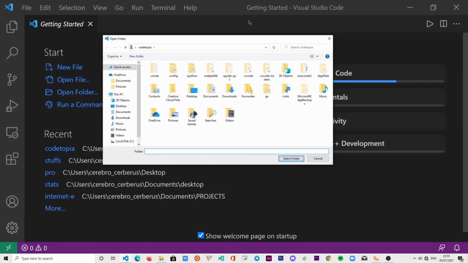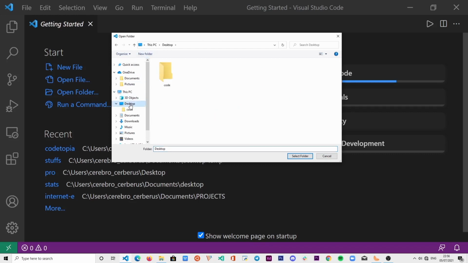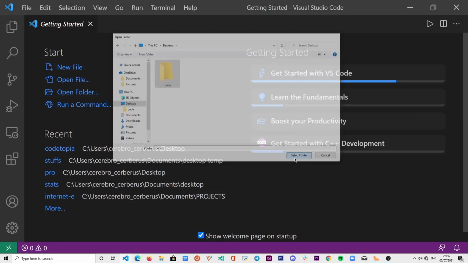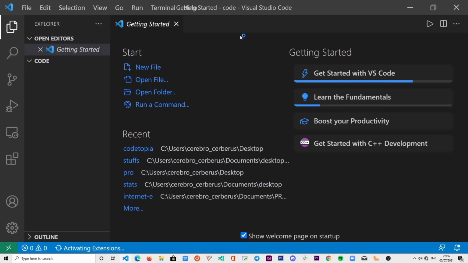Now you see this pop-up dialog box. Now you have to navigate to the location where you created your new folder. Now I created mine on my desktop, so I just have to go to the desktop directory and then there it is. So I just click on it and then click on select folder. Alright, congratulations, you've launched your folder with Visual Studio Code.